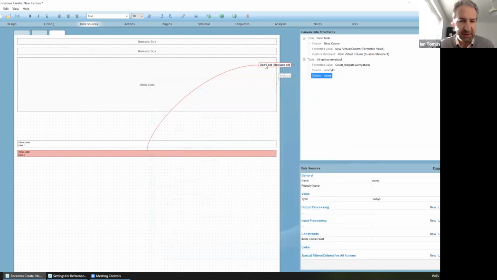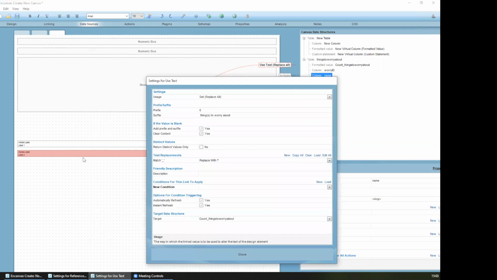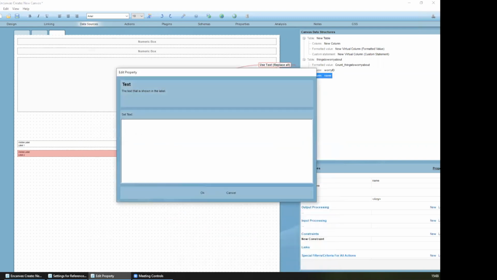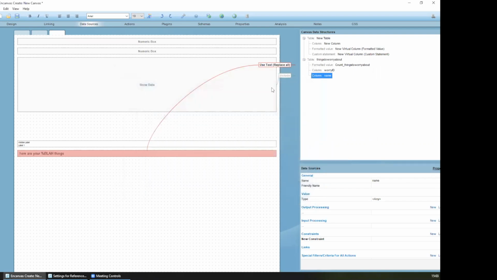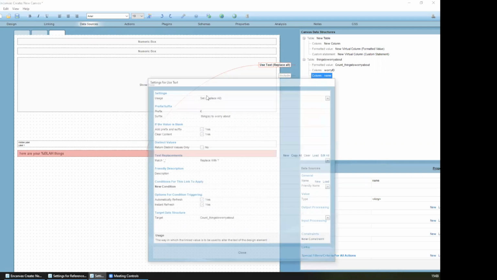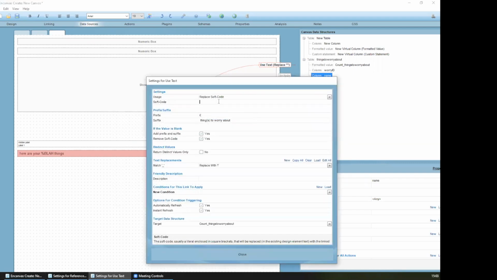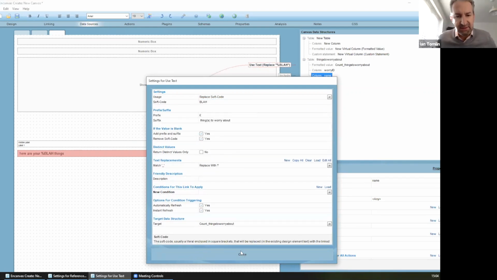What we could also do is have here "are your blah, whatever, blah things." So instead of setting the entire value, we would just replace percentage blah, and the percentage is just my habit. It doesn't have to be there. It could be blah. Cool.